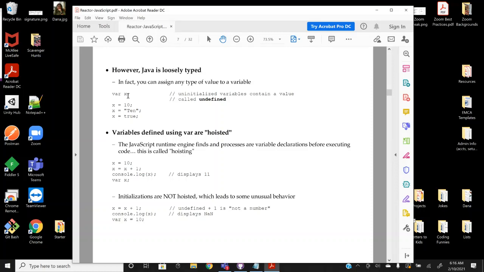Well, here's what the JavaScript engine did. It hoisted the var x, but it didn't hoist the equal 10. So when it hoisted the var x, x is undefined. So now when you say x equals x plus 1, undefined plus 1 in JavaScript is called not a number. So when you go to do a console.log, it's going to display not a number, NaN actually, rather than the number 11. So what's really weird is that although the variable declaration was hoisted, the initialization wasn't.